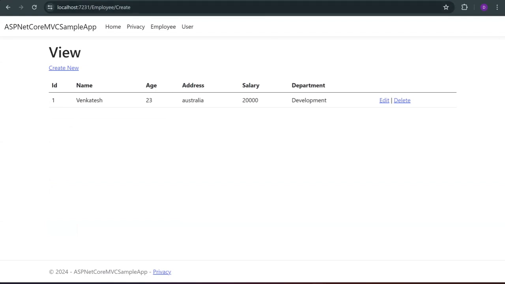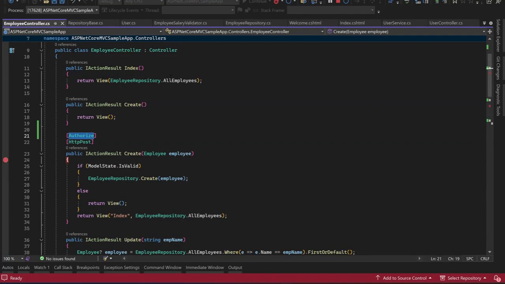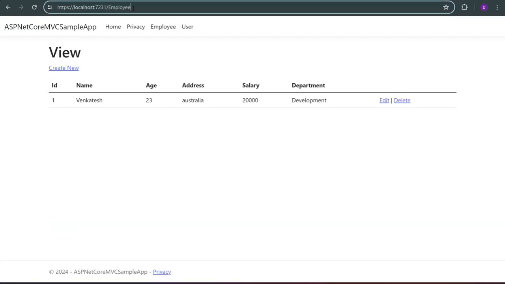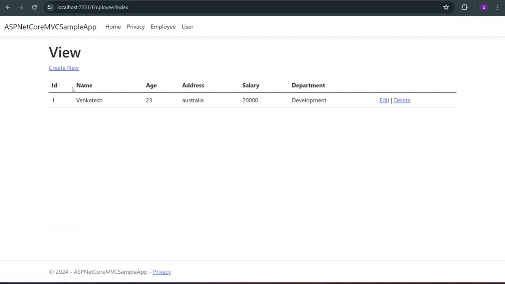Now we have put it only on create and the like. Earlier we were able to at least view the data also, right? When you click on employee, we were able to view the data. So if you put authorize at the controller level, then everything will be blocked for you. You can't access index also. For index, you have one user, one employee under that one.